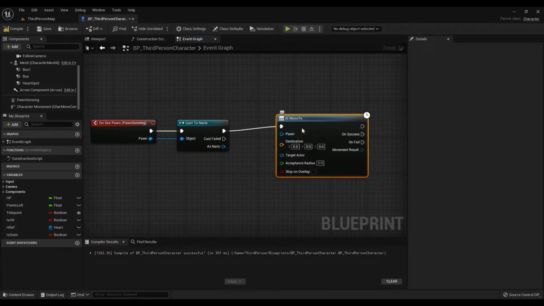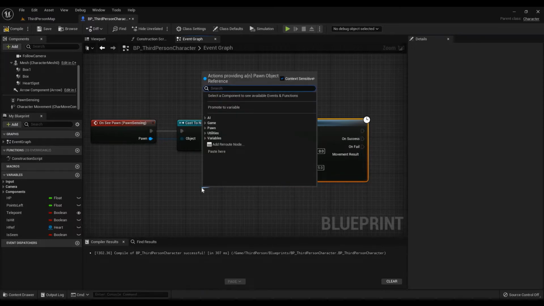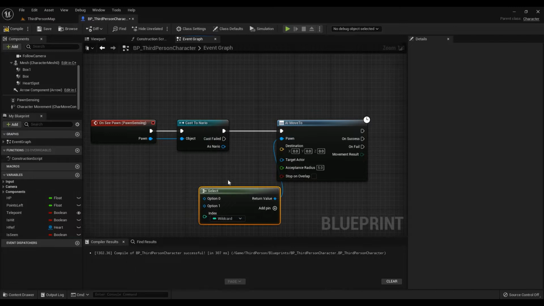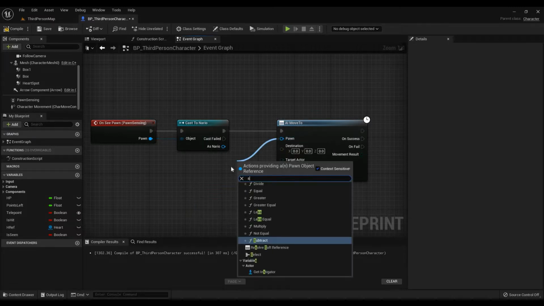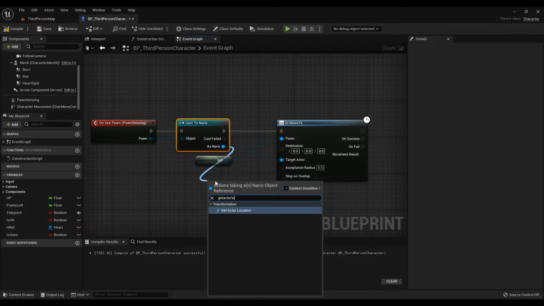Do we really need to? Not necessarily. I'm just gonna say self. I got a reference to self. Technically, well, we'll get the dumb stuff out of the way first. Okay. So, target actor, that's gonna be us as the pawn. And then, as far as the destination, we can get actor location.